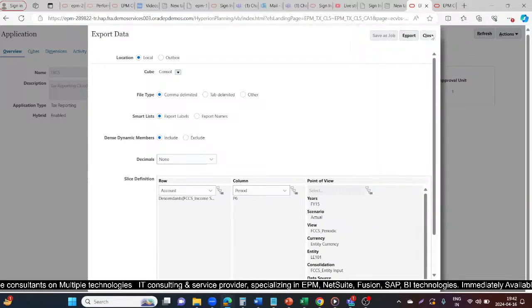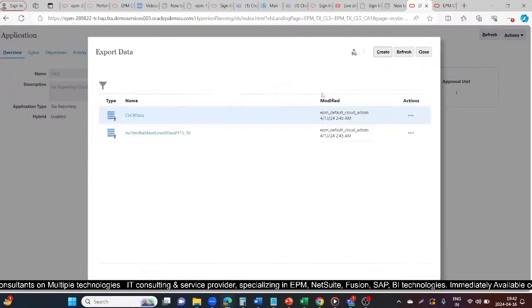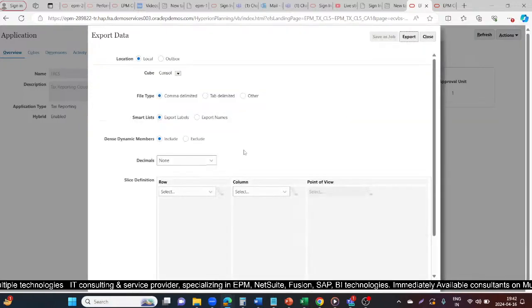Yeah, and the error which you were getting earlier was because I was keeping the entity in my driver dimensions, and I moved it to my other dimensions, from column I moved it to my point of view, so it worked.